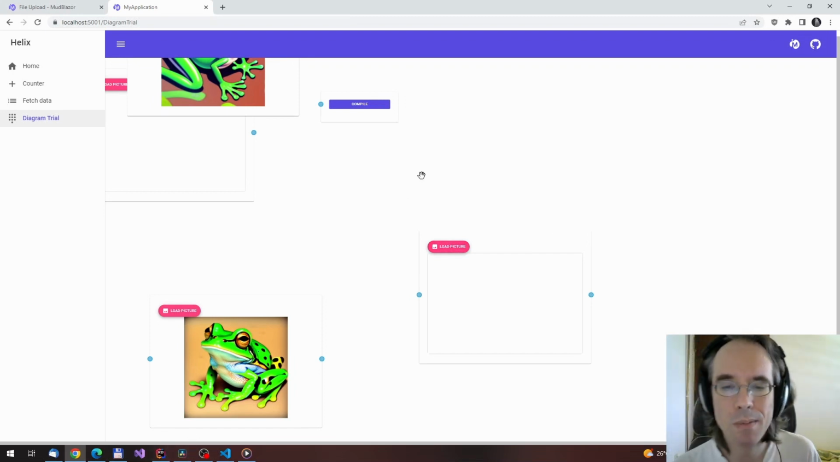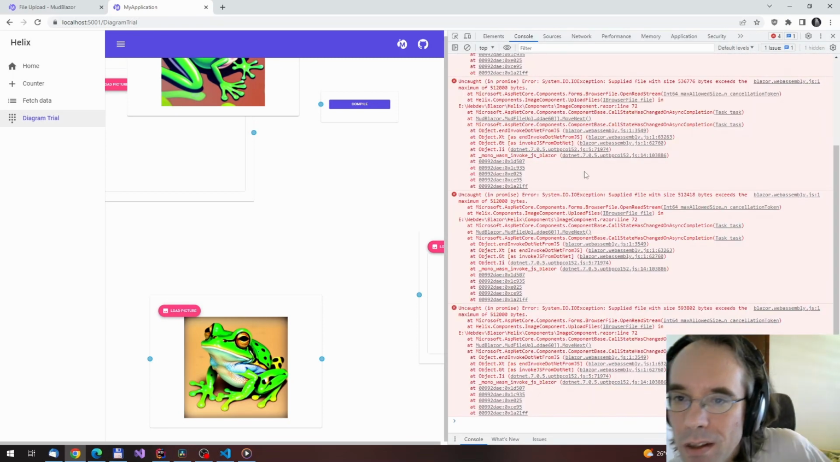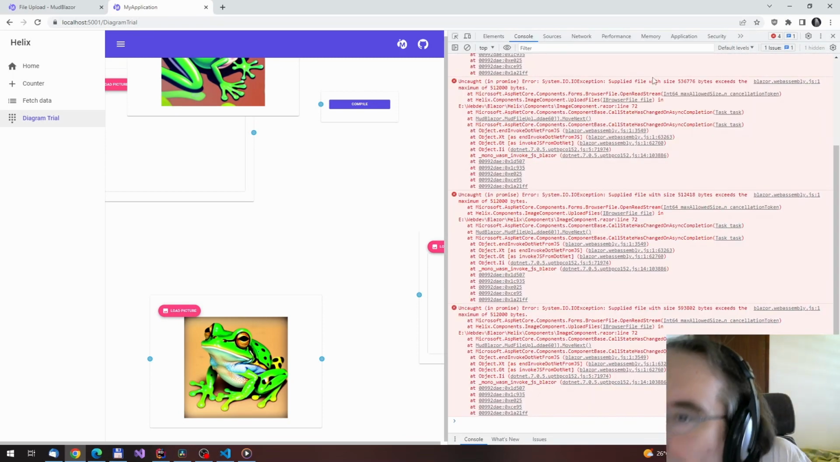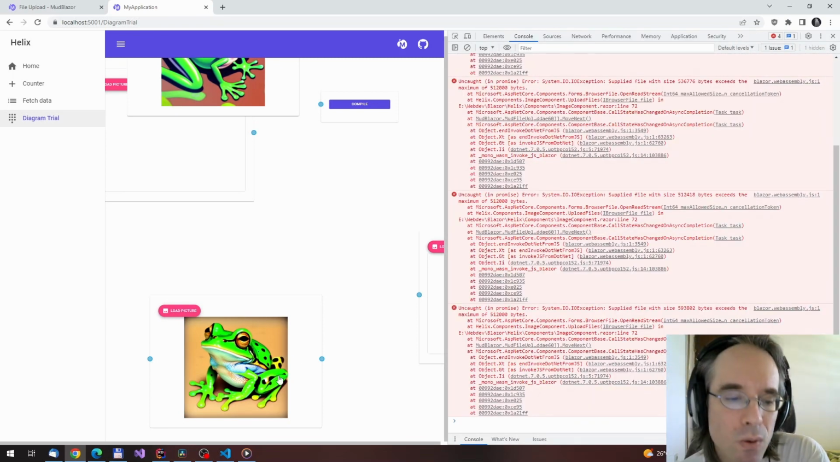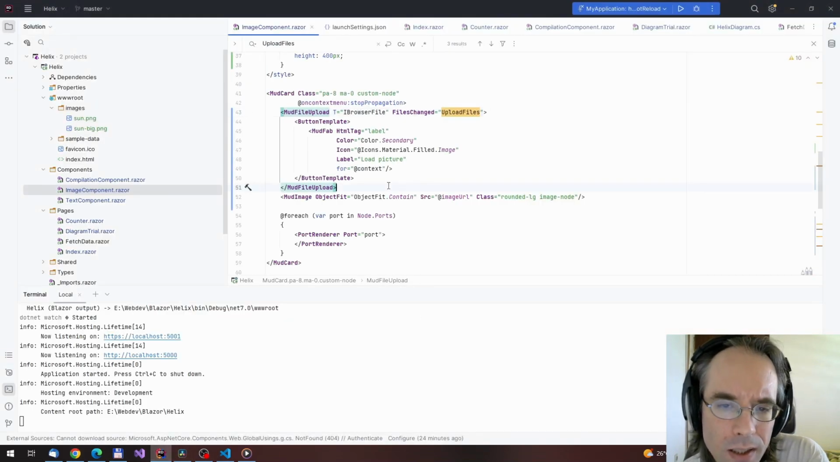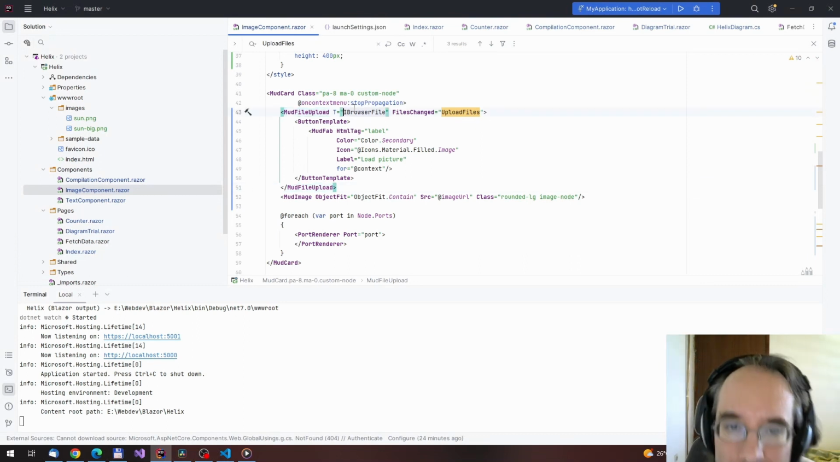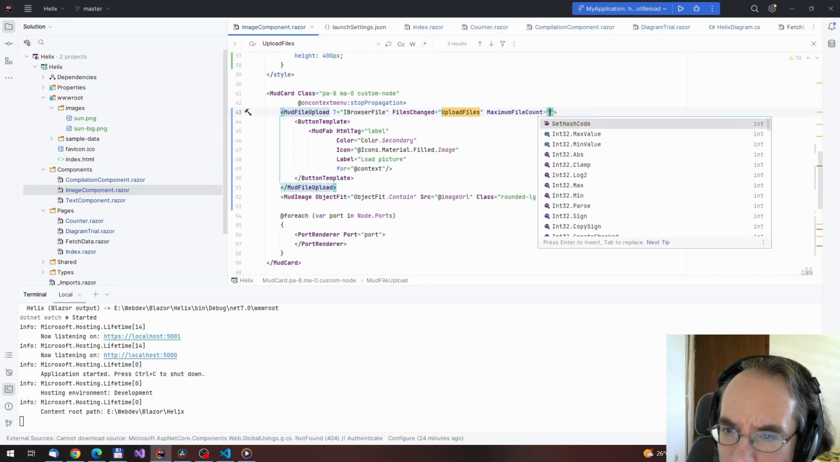Is there an exception maybe in the console? Oh yeah, we are exceeding the maximum file size. I remember reading that in the file uploader documentation, that we need to set this. Sorry about that. Maximum file count.